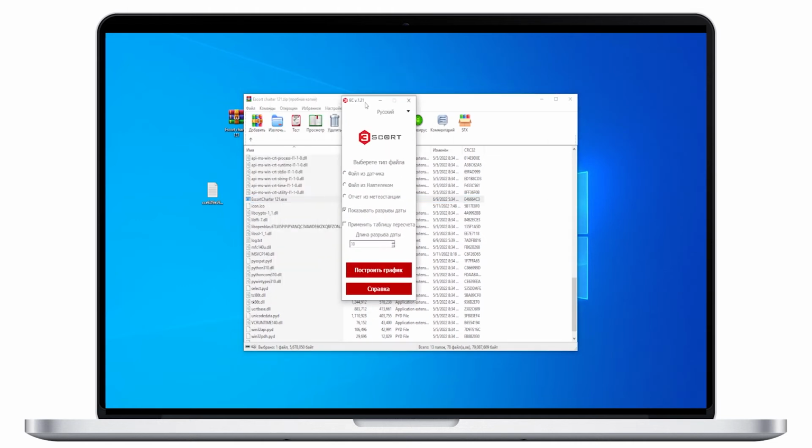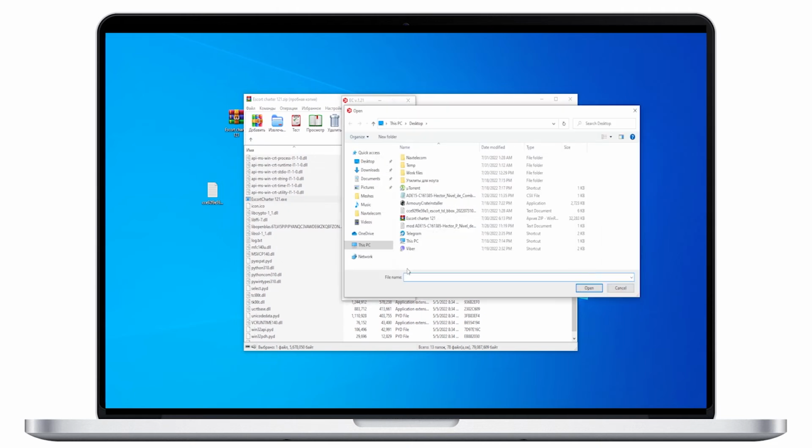You can use it to generate charts based on the files downloaded either via Navtelecom devices or directly from the sensor via our app. We have a separate video that explains how to download the data from the sensor's black box on our channel. Launch the app, change the language, then select the file type, click on the Draw the Chart button, and select the black box data file.